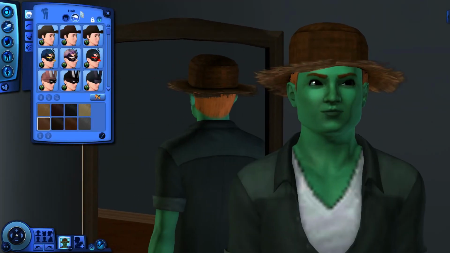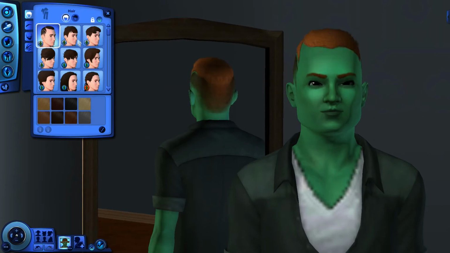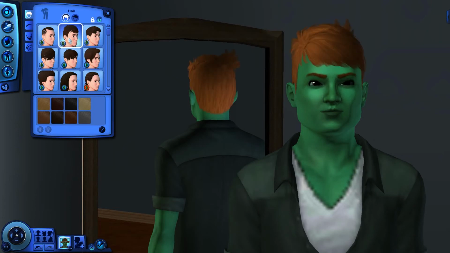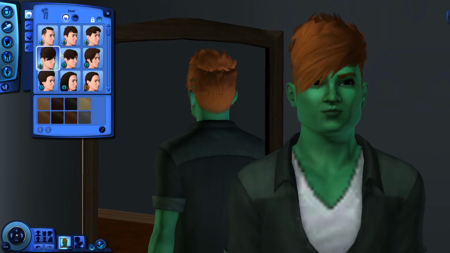which will take a second. And we're going to go back to the hair options here. And start clicking on some of these, and you can see what some of them look like. And as I mentioned, it shows you what it looks like behind you in that mirror, as far as what the back of your hair looks like.